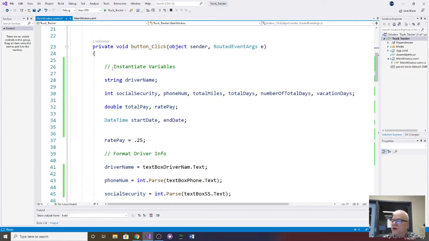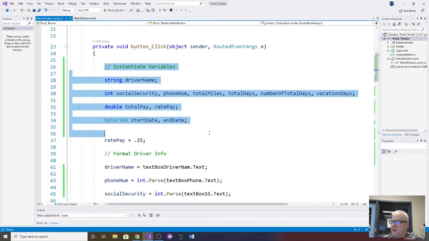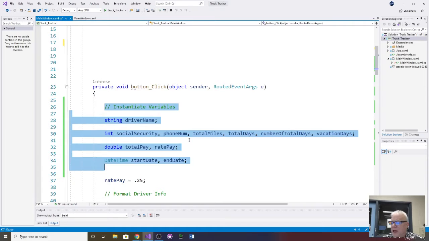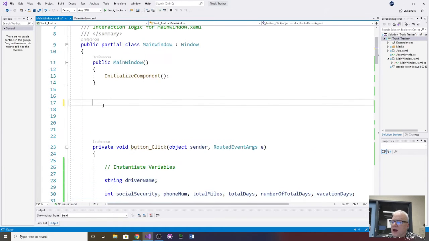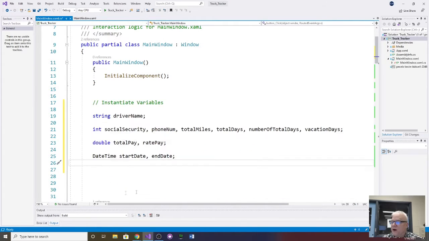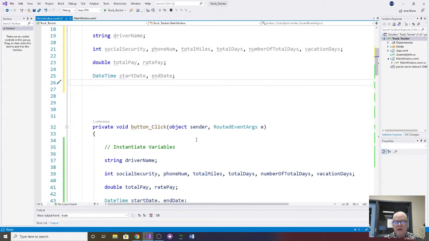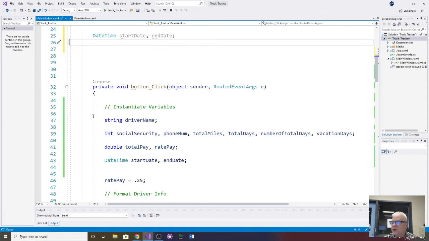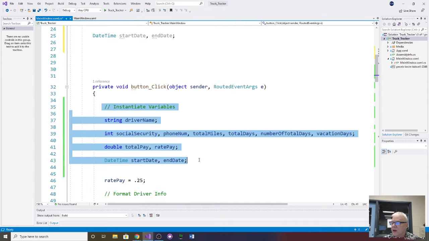All right, so the first thing I'm going to do is take this section called Instantiate Variables and copy that. I'm not going to copy rate of pay. I'm going to leave that in there, and I'm just going to put it here just under my main window, okay? That way, all of those variables will be available anywhere in the program. They'll be available inside the button click. They'll be available up there. I should have cut and pasted that. Okay, and so now I don't need this in here.